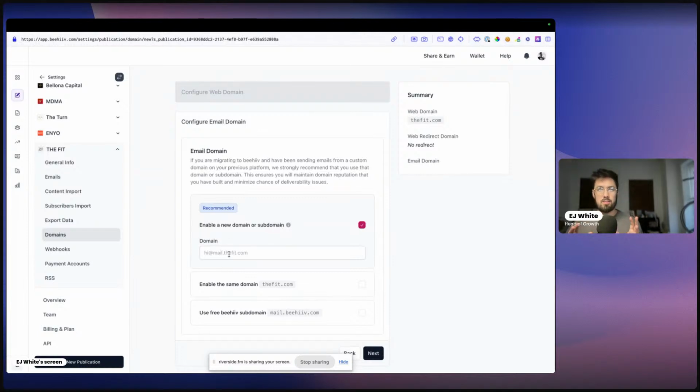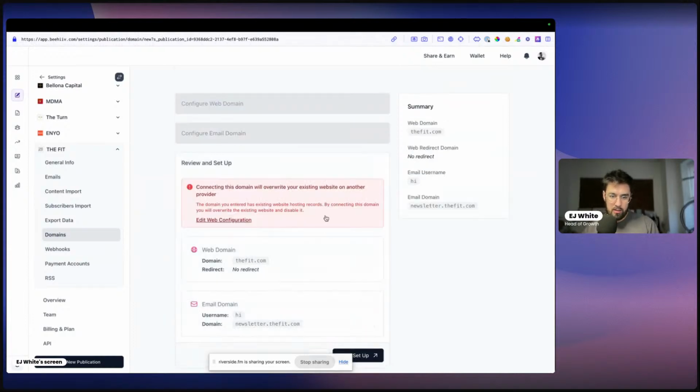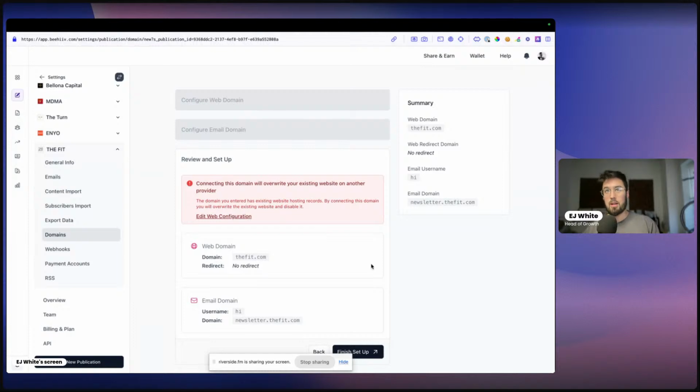So sending domains, this gets into a little bit of deliverability, but you want to have your mailing going from a different domain as your main website. Just a best practice to make sure that they are totally separate. And so by default, we're going to suggest hi@mail.thefit.com. This can be hi@newsletter.thefit.com. Can be really anything as long as it's on this same top level domain. But anyway, either way, once you get through these, it's going to walk you through this setup, and it's going to update your DNS settings for you. You're not going to have to jump in and do anything within your host.